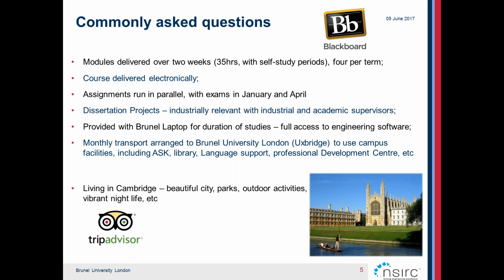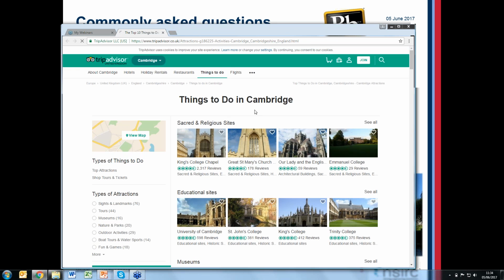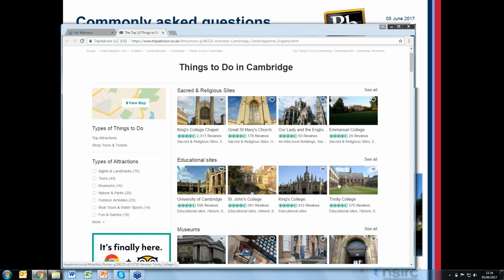The final questions that I normally get asked are about living in Cambridge, because you are an off-campus based student. Now, Cambridge is a beautiful place to live. It's worthwhile, if you haven't done so already, to go on, for example, TripAdvisor, and take a look. If I click on that, hopefully that should work, and it takes you up to the top things to do in Cambridge, and you can see there are some beautiful buildings there.